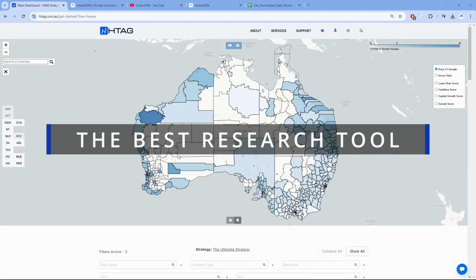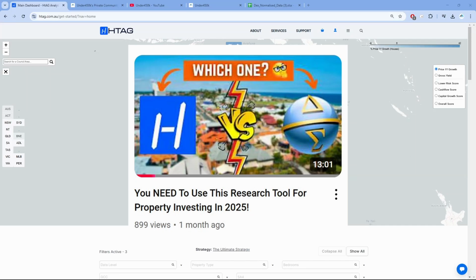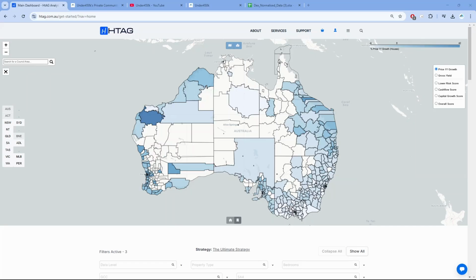And if you're investing in property in 2025, then there's only one tool that you need to use, and that is HTAG. You would have seen I've done a video previously where I showed HTAG versus DSR. However, since doing that video, HTAG has released more features that are pretty much groundbreaking in the property sphere, and you absolutely need to check it out. And there are a bunch of other features that I think are absolutely unique to HTAG that you need to use to make sure you get the best results in property.